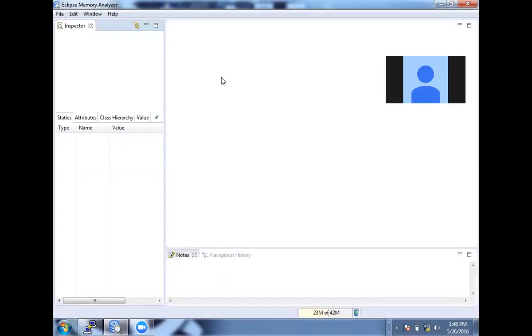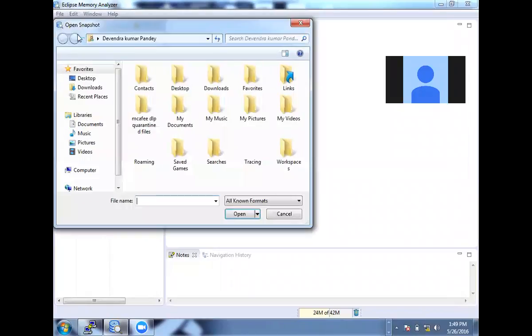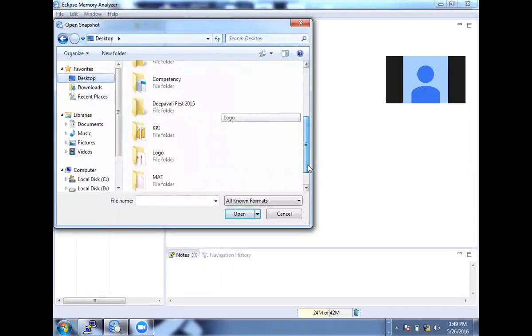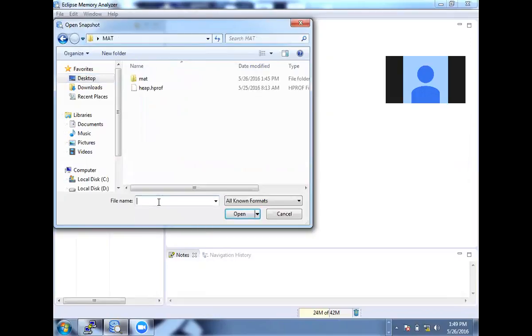This is the Eclipse Memory Analyzer tool used for heap dump analysis. Just go to File and click on Open Heap Dump, point to the location and select the file. This is the heap dump collected yesterday, so I'm opening it.